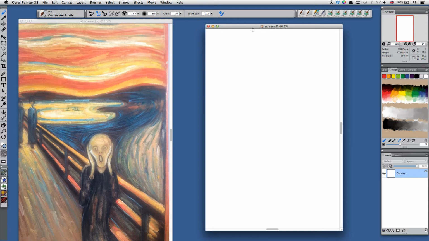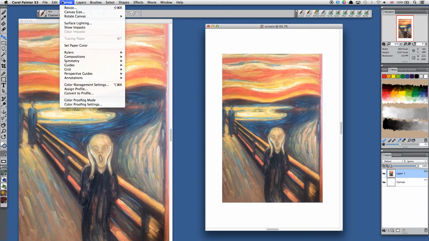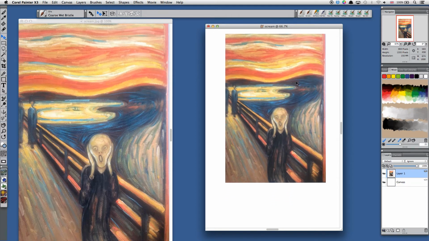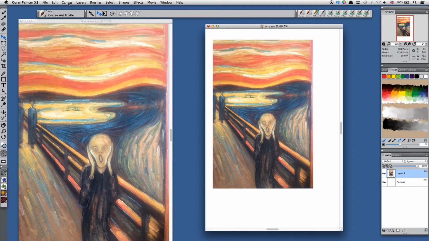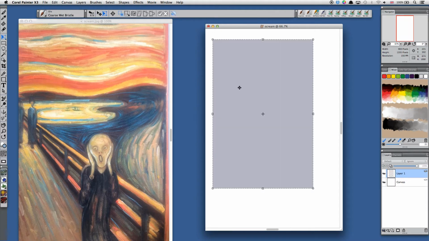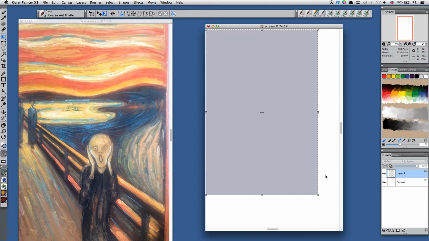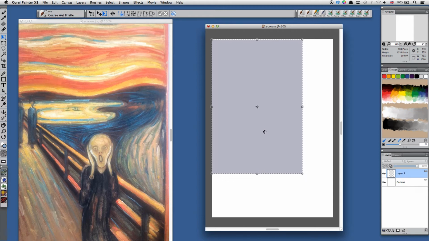Right, here we are. Okay, so now this needs to be a little bit bigger. We can change that by going on to Edit, then Free Transform, and now we can resize it. So just zoom out a bit there, and I'm going to make it so it fits totally onto a new canvas.